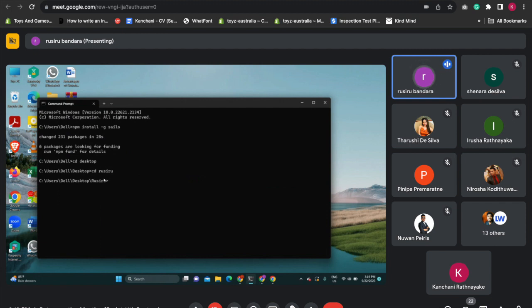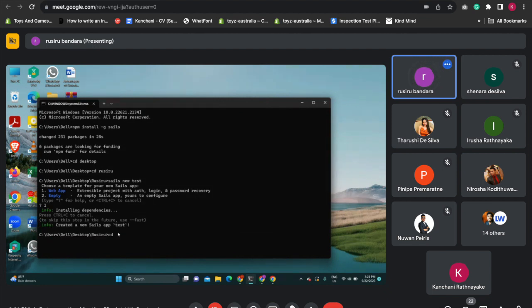Now I type sails new test. Test is my new project name. It's a web app, and installing dependencies takes a few minutes. cd test, and now install npm bootstrap, npm i.